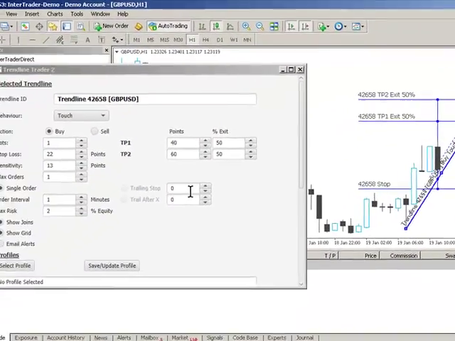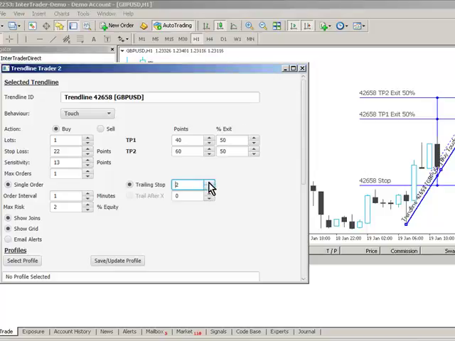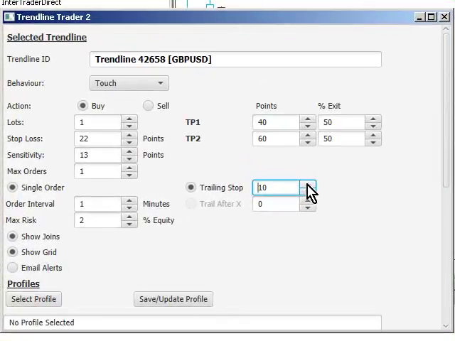So you can see 40 pips going up to 60 pips. In Trendline Trader 2, you can actually use trailing stops. So if you want to have a trailing stop which starts to execute or trail 10 pips behind price action, once this position becomes positive, the system will trail 10 pips behind. If you want to start trailing when the position goes 5 pips positive or a number of pips positive, you can just click the trail after X spinner. And that's, broadly speaking, how you set the system up.